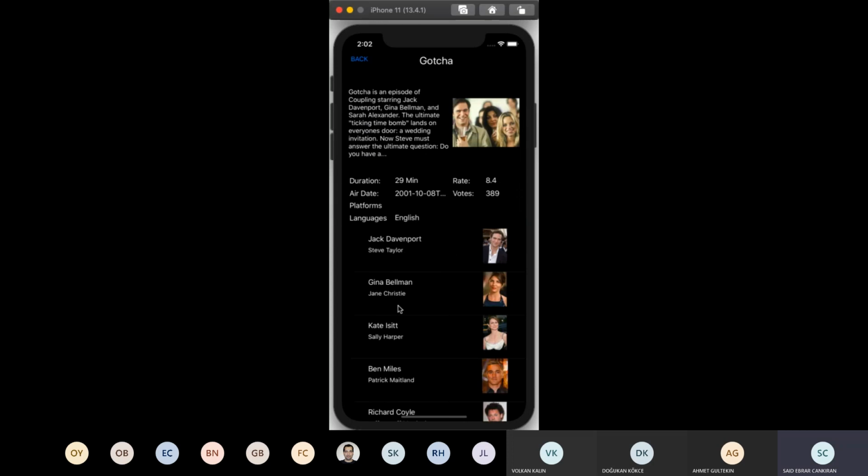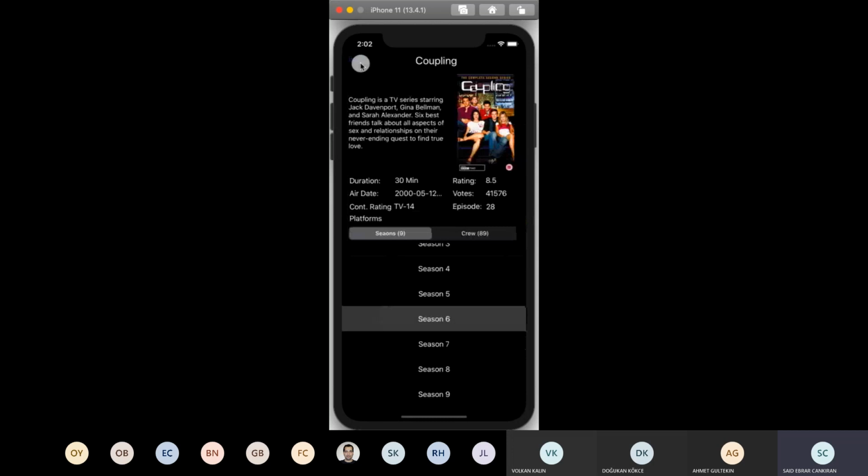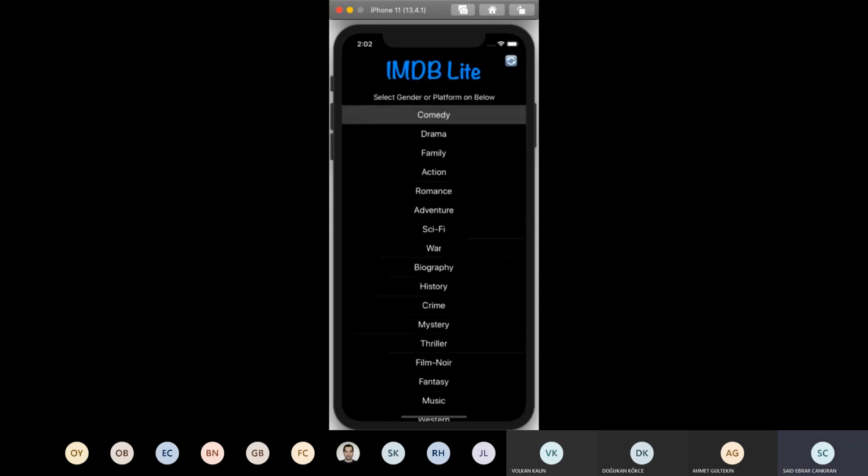Here, it's like a movie page. You can see information, storyline, duration, and platform, if possible. Also the people and the people's characters below, and a small image. And our app is like this. Thanks to all our team for the hard work, and thanks for listening to us. Thank you.